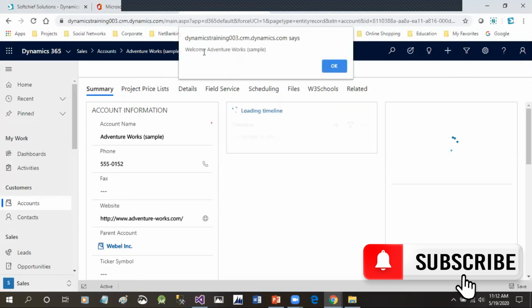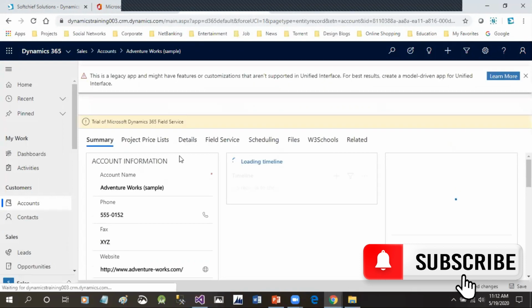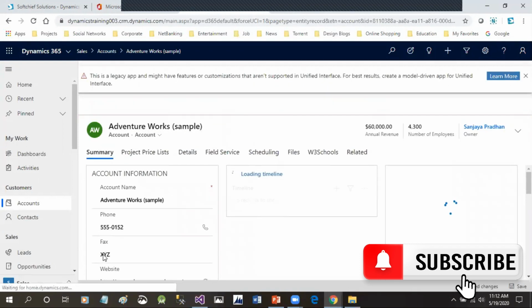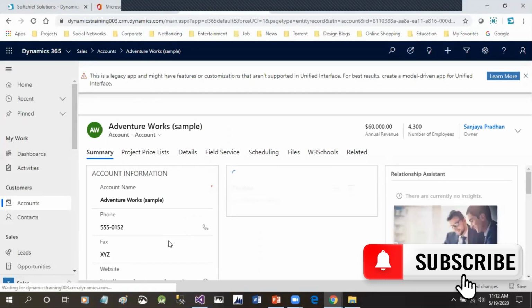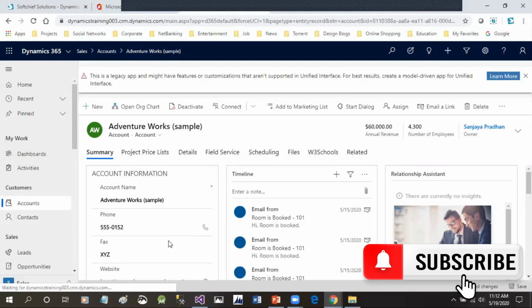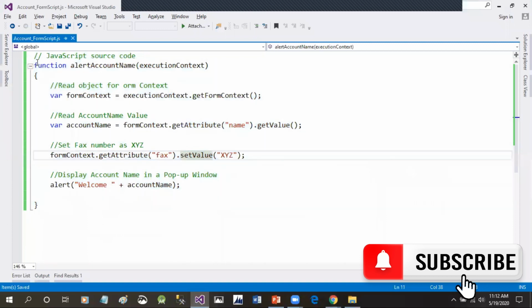Okay, now it is alerting me, welcome AdventureWorks. Once I click OK, the value for the fax is updated as XYZ. Can you see that? This is how we can get form data, manipulate the data in JavaScript, and set an existing field value according to our need. So we have full control over this function.